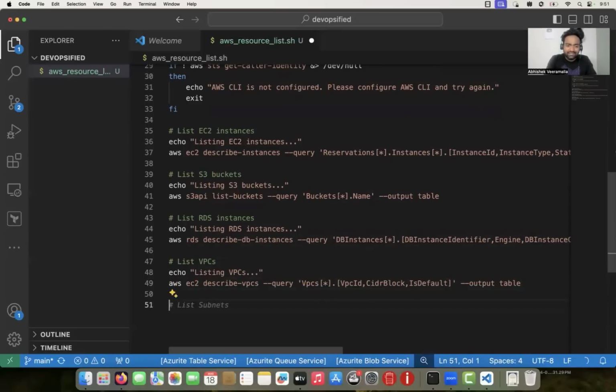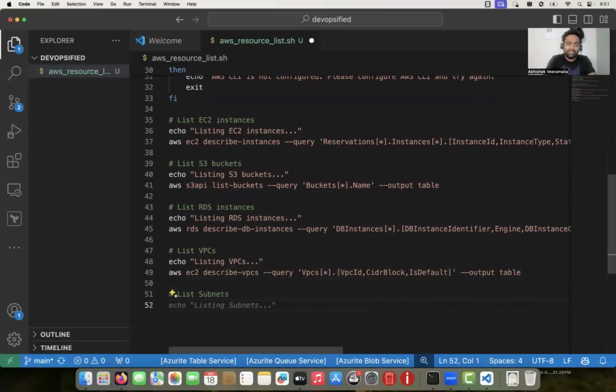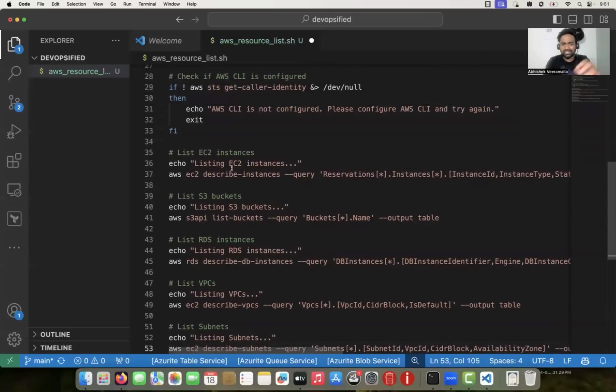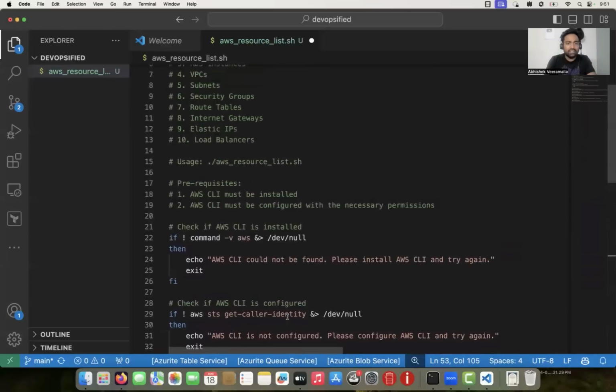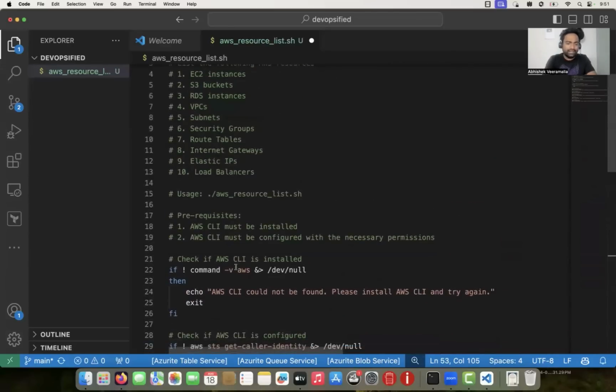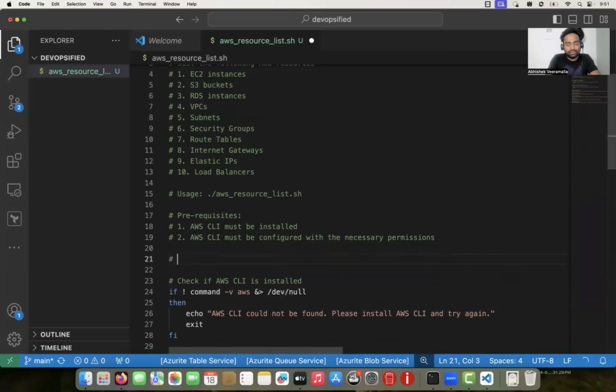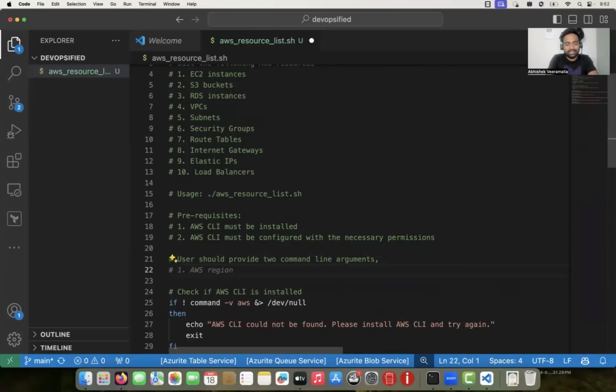We can also make this script more complicated. We can just give it more instructions. For example, okay, it is going to generate for all the services. I hope you understood. Now, let me tell it that, okay, first of all, the user should provide two command line arguments. Where first one is, or I can just write it here.